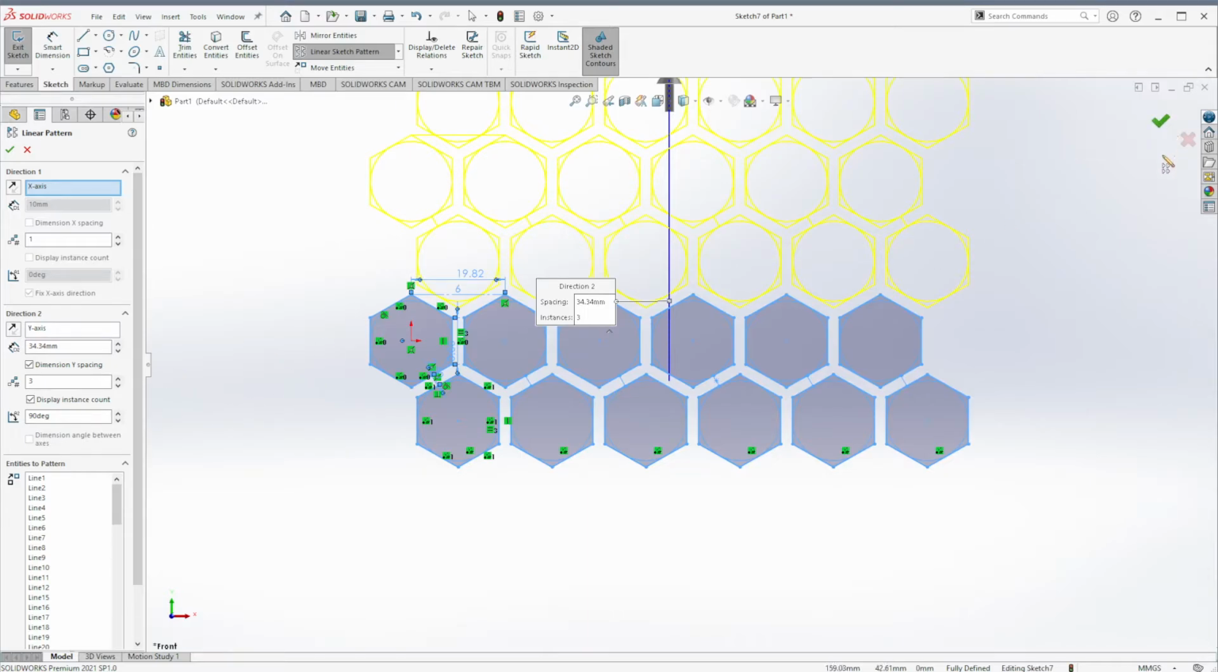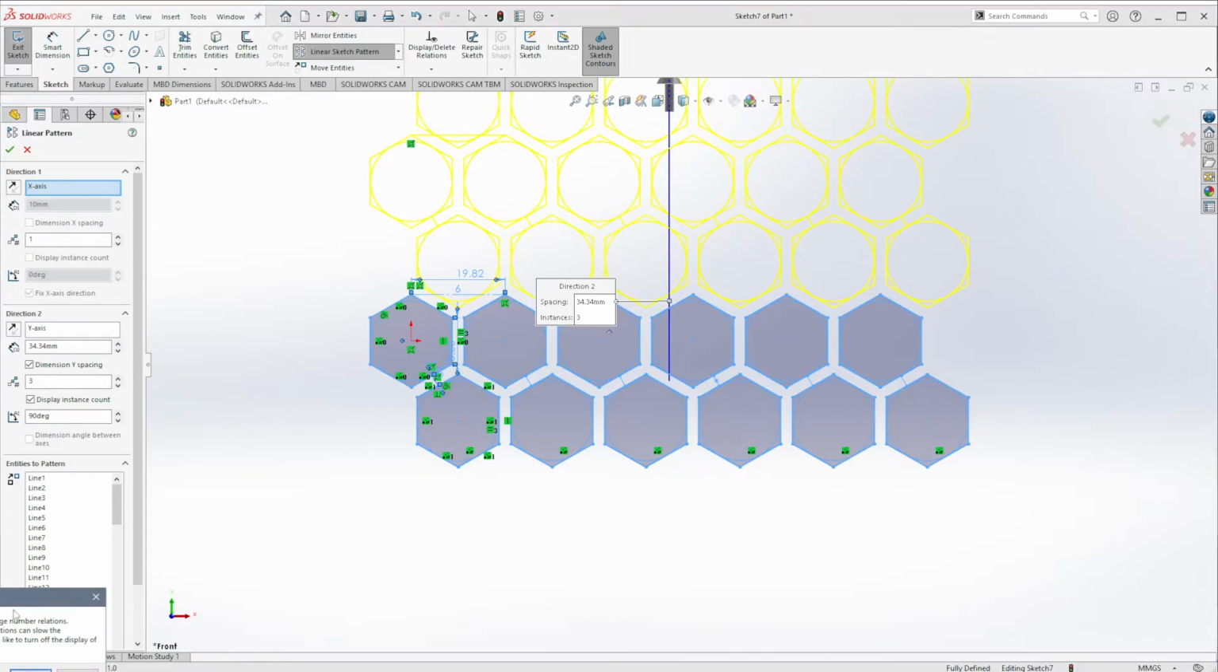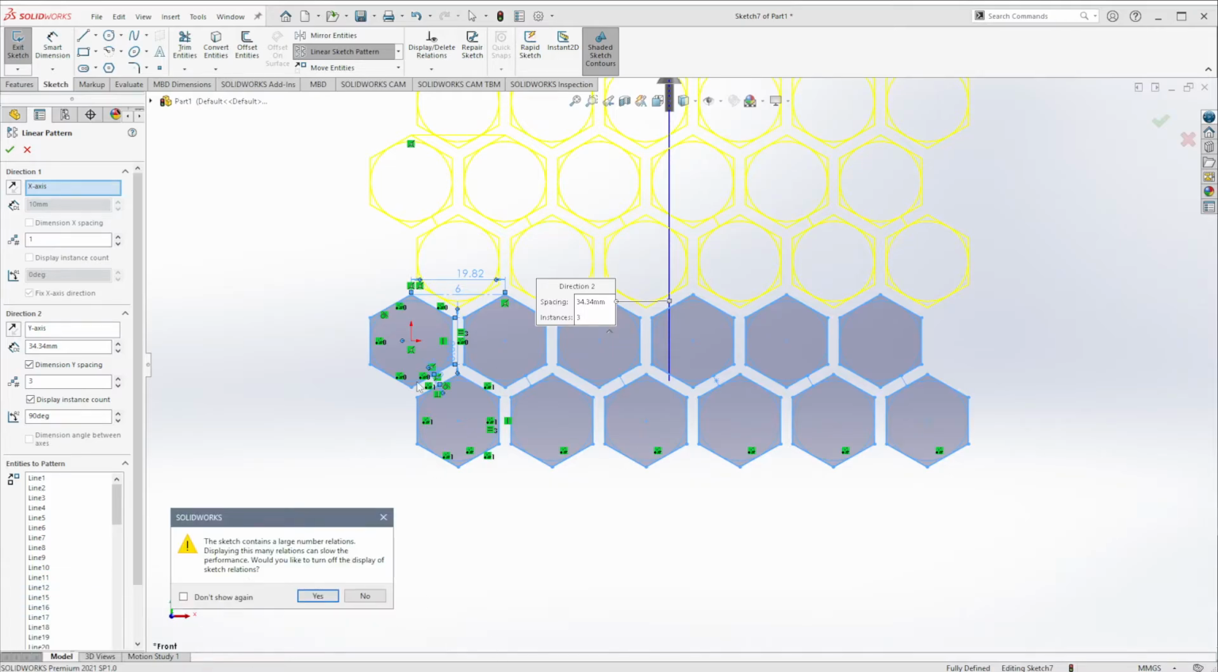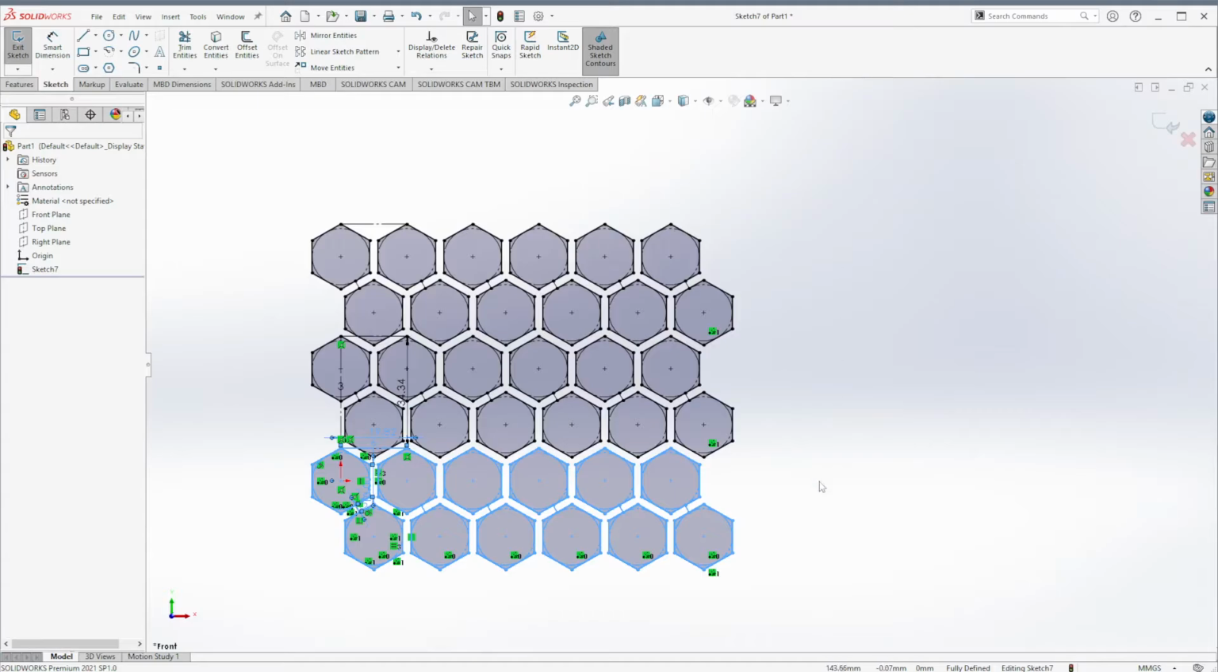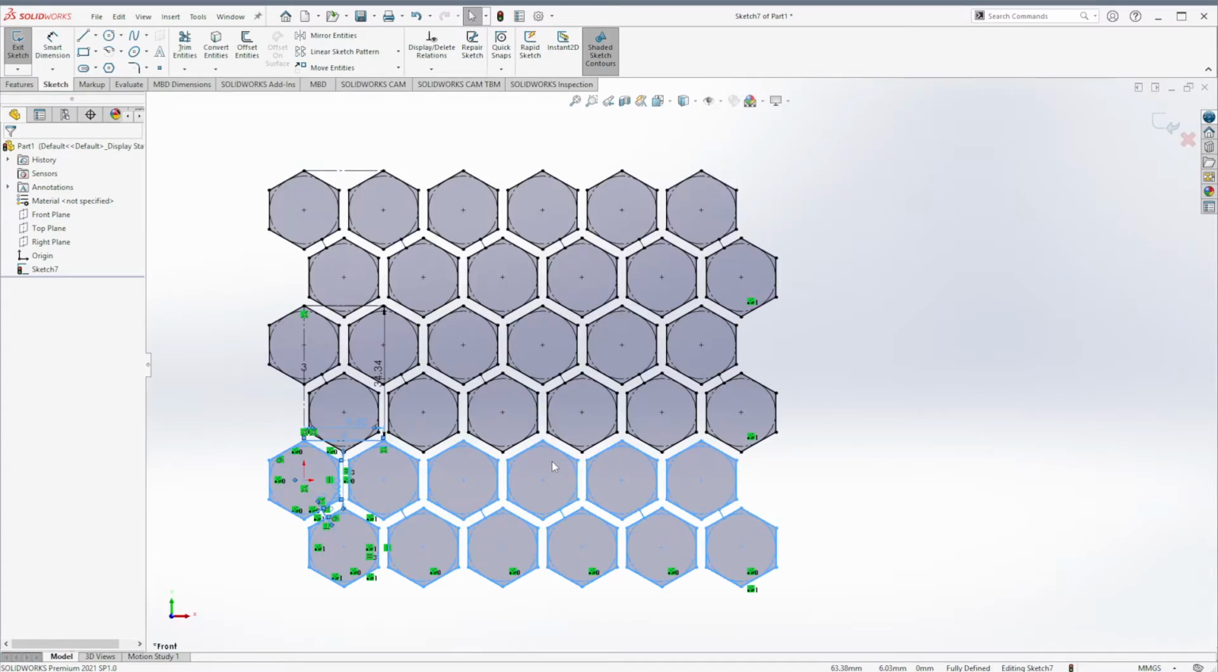You might have gotten this in the previous step, depending on how large of a field you're making. SolidWorks likes to complain about the number of relations. I don't know, I have a beefy computer, I don't care. So that will give you a nice hexagon field to work with.